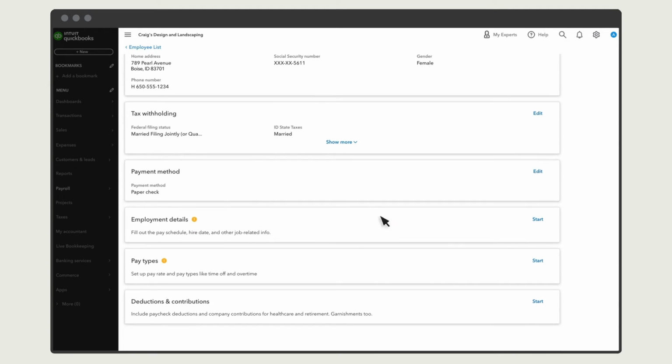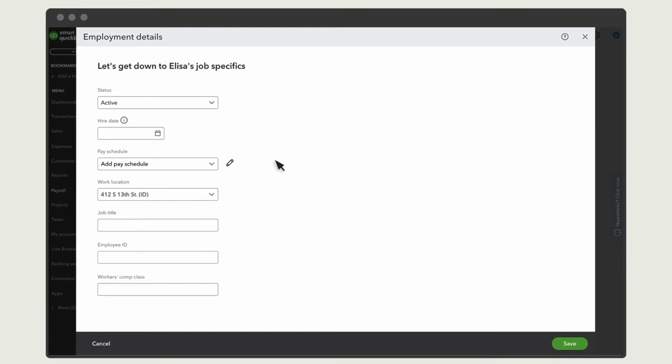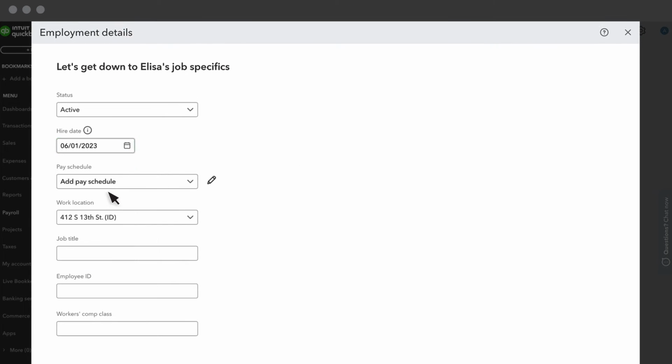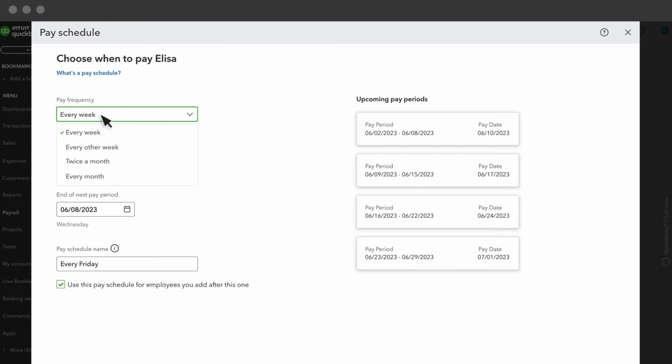Let's start with Employment Details. Select Start. Add your employee's hire date, pay schedule, and work location. All of the other fields are optional. For a pay schedule, tell us how often you pay this employee, when their next payday will be, and when the last day of that pay period will be.